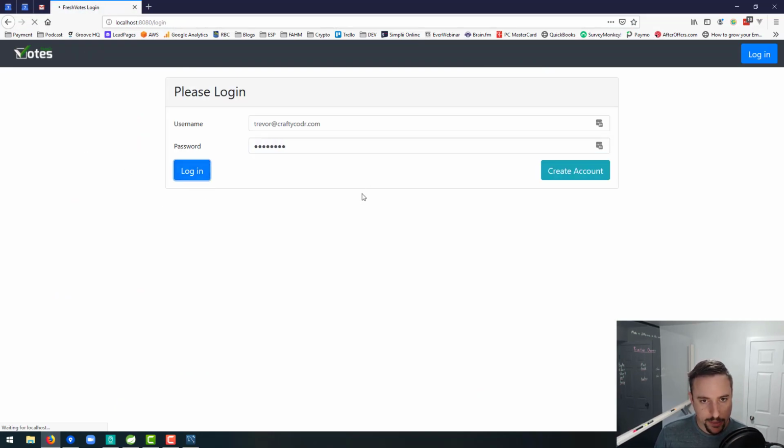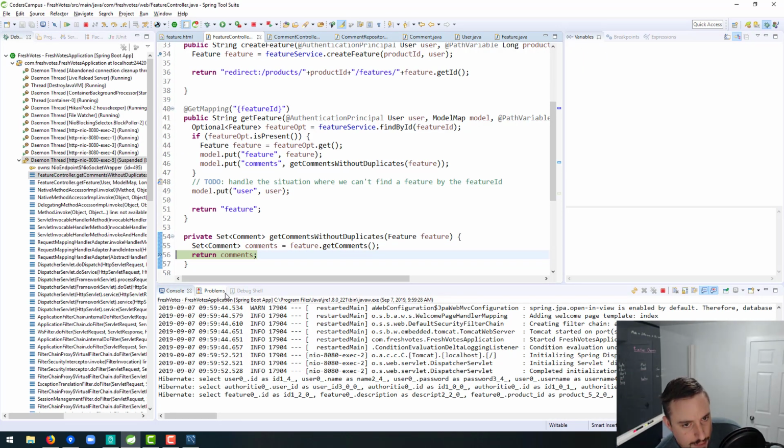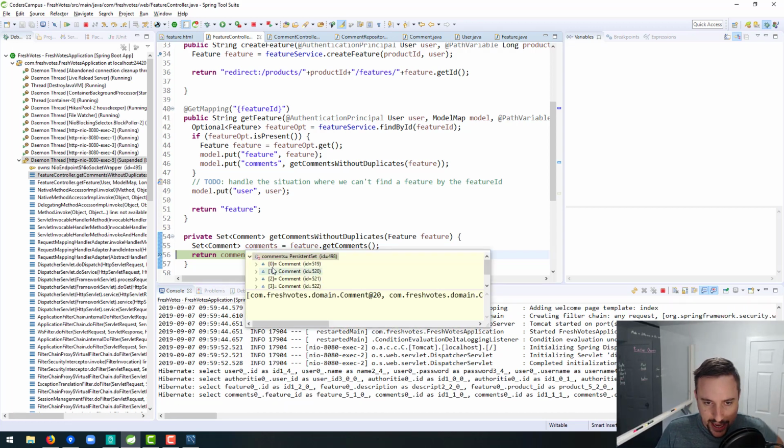Let me log back in. Should hit my breakpoint. Ooh, my foot is itchy all of a sudden. So now I've hit my breakpoint. Sorry, while I scratch my foot. Sudden itchy foot syndrome.